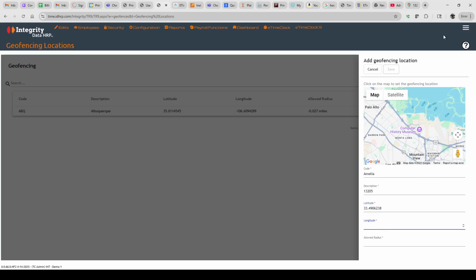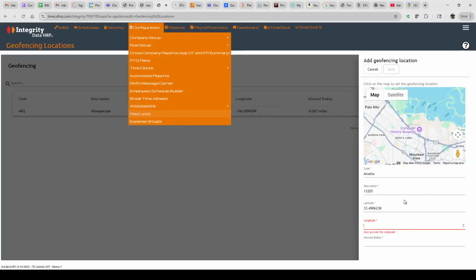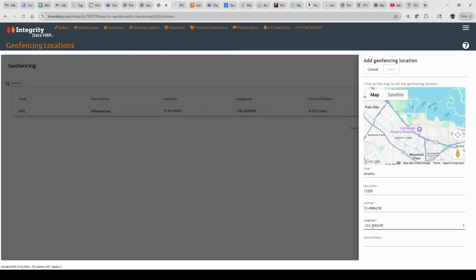Now we need our longitude. I'm going to go back up here to this map, and there's a comma right after this number 8, and then it starts -111, and there's a comma there. I want to go from the comma to the next comma. Commas are going to be on the outside. And then I'm going to copy this, go back, and paste that in the longitude.